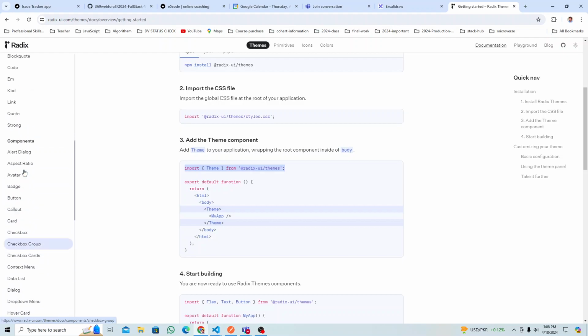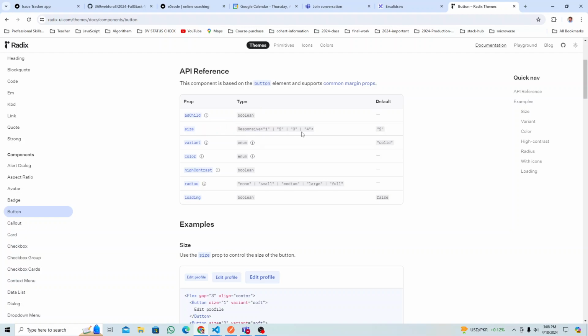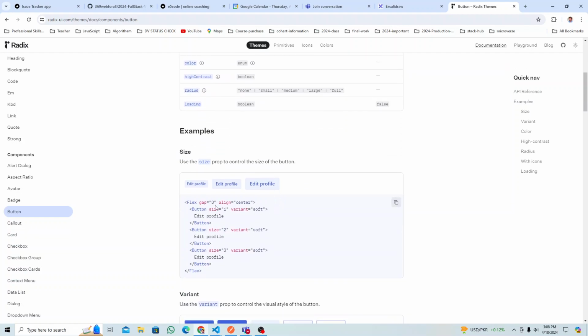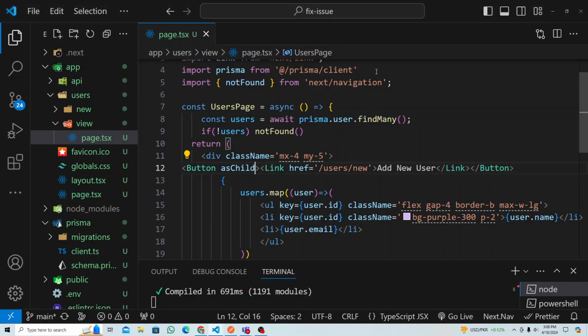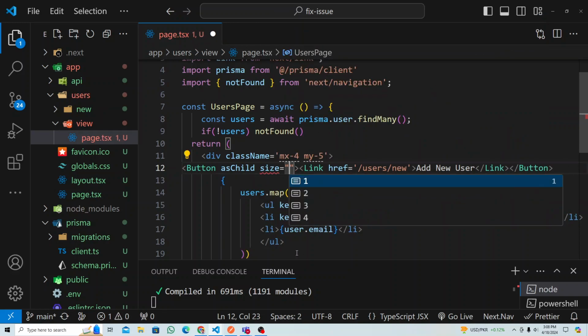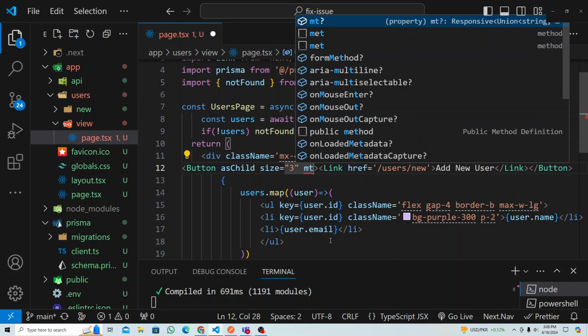I need to look for a button. Let's see, button here. So if you go here as a child, you can use that size. You can give the size for the button, variant, colors. You can add radius, loading, the gap, align center. So there is different margin, top, button, everything here, right? So let me see. You can add size also, right? Size maybe, let's make it 3. Then margin top. Can we do that? Let's see if it works.